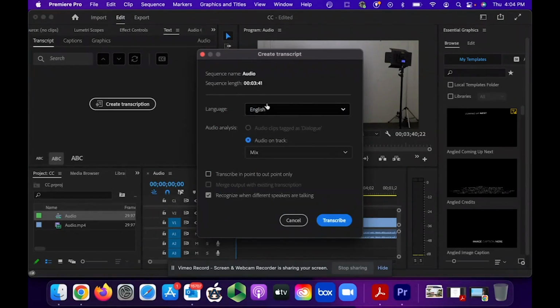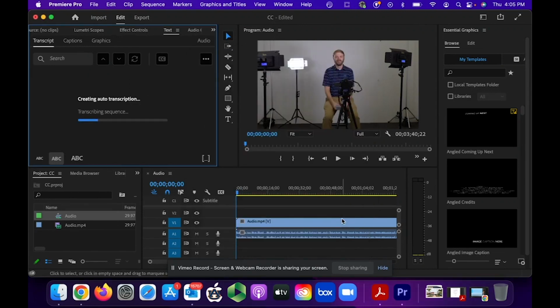Sequence length is correct. You want it in English. Audio track mix. Recognize when different speakers are talking. So what this will do even is it will break up. If you're doing a movie scene or something like that, you can have speaker 1, speaker 2. You can go in and change the names of those speakers. But for this one, it's just one speaker, so we'll only get one, but that is a good option to have. So when you hit transcribe, Premiere Pro is going to transcribe this itself.